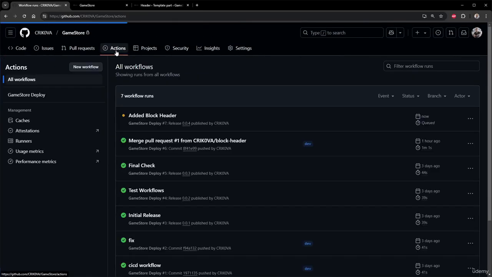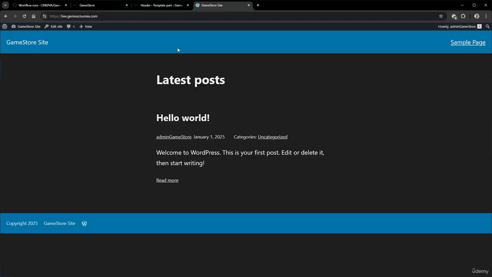Now, upon publishing, an action is created that triggers the instructions of our CI/CD. The files will now be sent to the live server. I opened the live server. You see, the workflow is working and the site is operational.